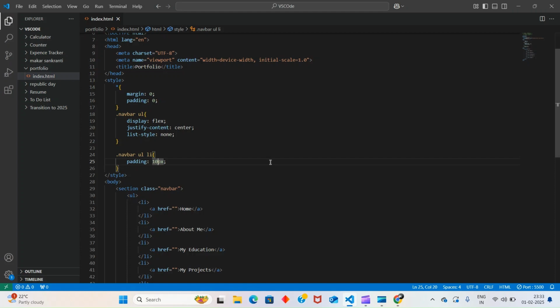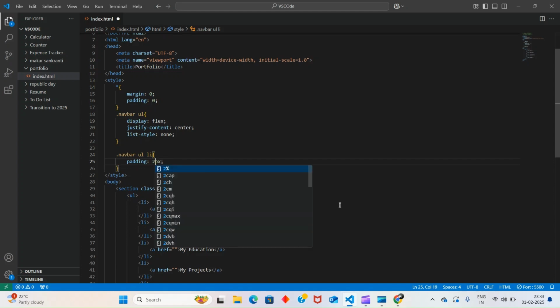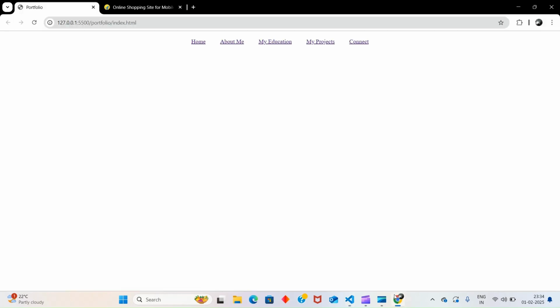Yeah, we want some more, so write 15 pixel. I want some more. Okay, yeah, here you can see that is fine. Now I want to remove this underline.